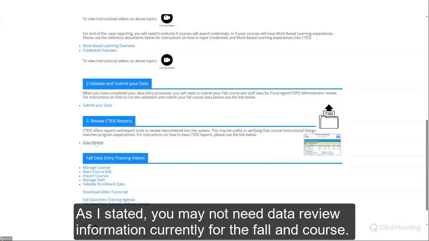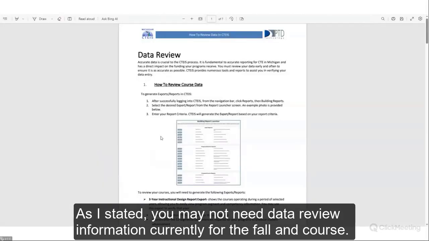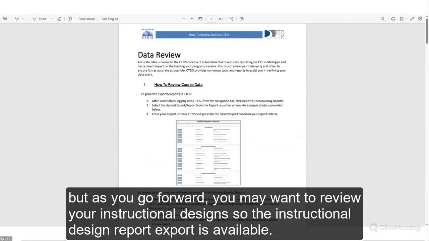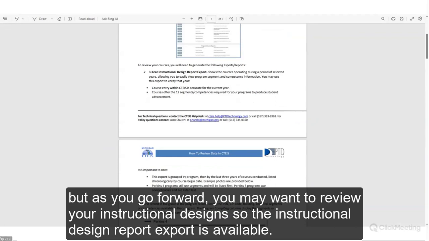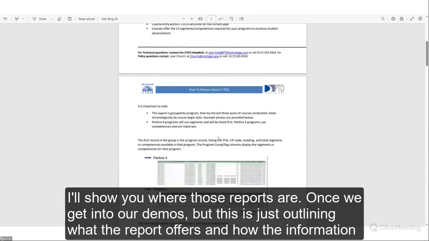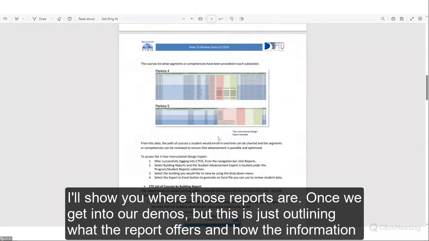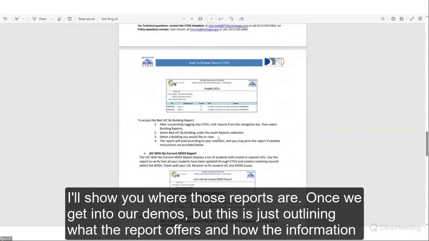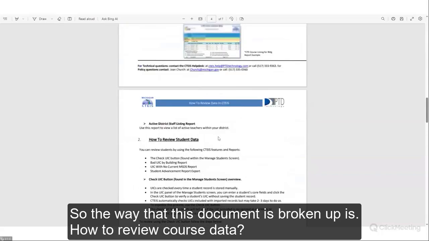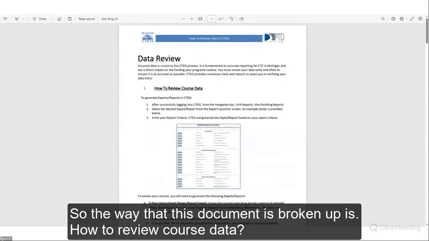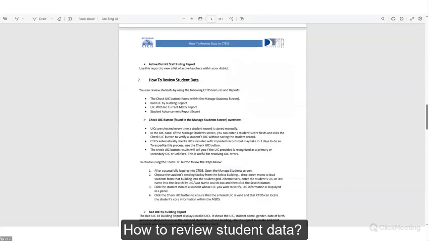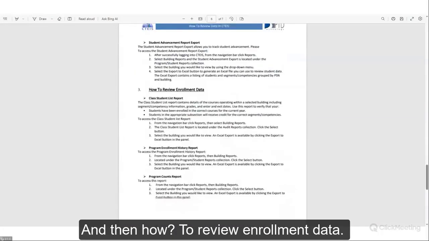As I stated, you may not need data review information currently for the fall course and staff submission, but as you go forward, you may want to review your instructional designs. So the instructional design report export is available. I'll show you where those reports are once we get into our demos, but this is just outlining what the report offers and how the information is broken up. So the way that this document is broken up is how to review course data, how to review student data, and then how to review enrollment data.